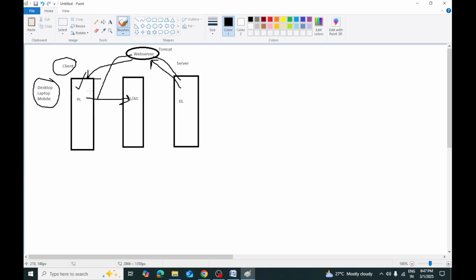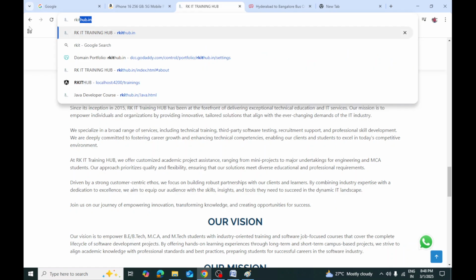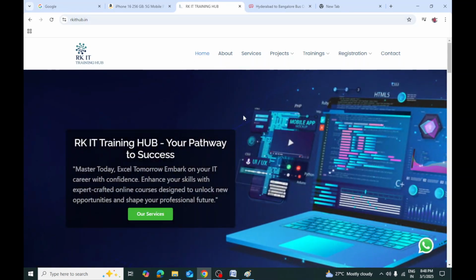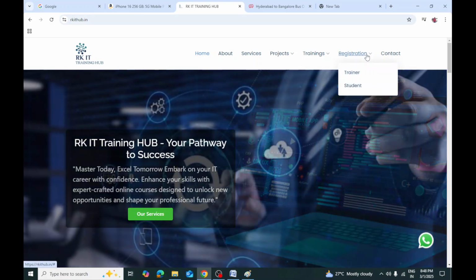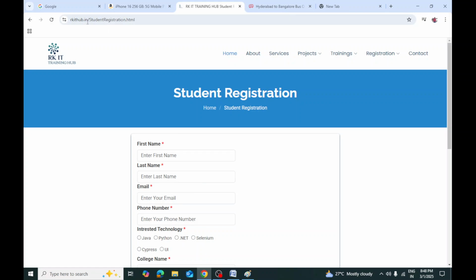And whatever response you are getting, your server will provide it through the web server. That means your server will provide the information based upon the database to the presentation layer. Let us see how it is going to happen. A simple example: let's say this is our website, rkithub.in. You are able to see the presentation layer. Now I want to go to the registration page and click on the student button. Once I click on the student button, you see rkithub.in student registration.html.